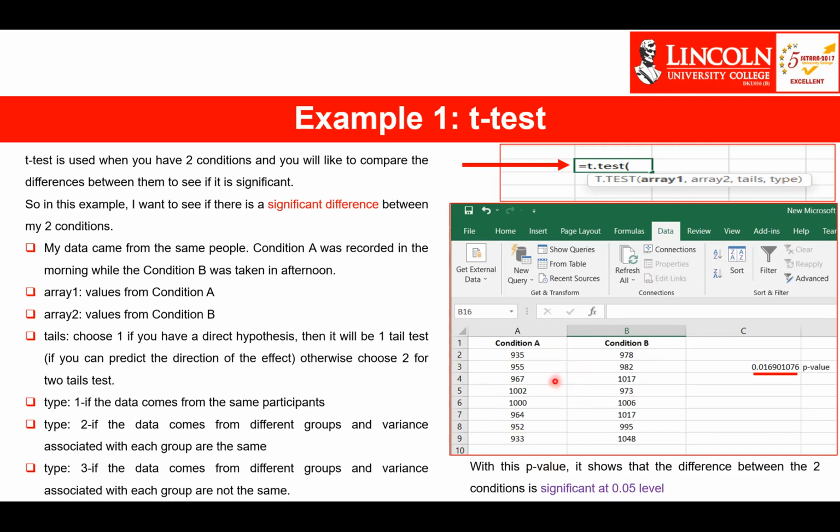Just like what I had here. Group A, condition A, condition B, the values recorded were observations from the same people. The participant with ID2 was measured twice. The participant with ID3 was also measured twice. The participant with ID4 was also measured twice, and so on. So the same person has been measured twice. In that case, I chose type 1.